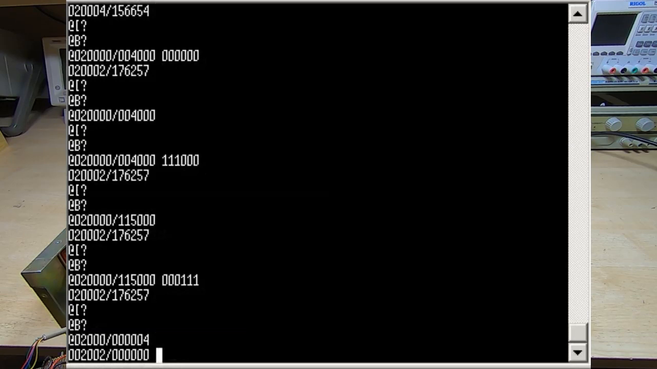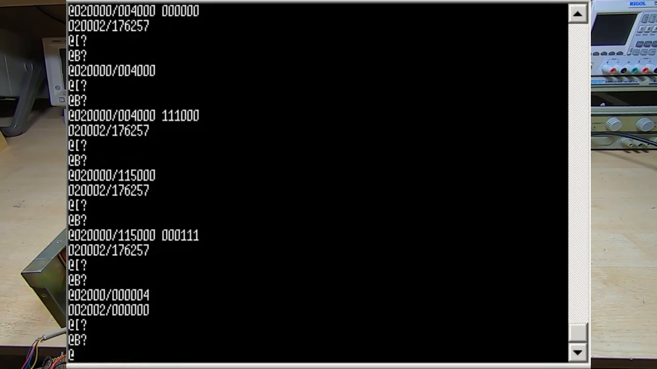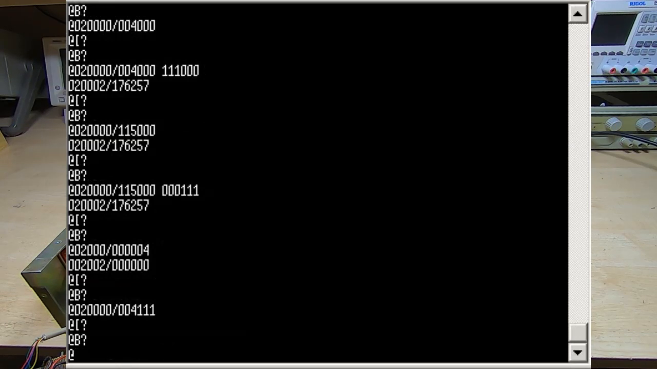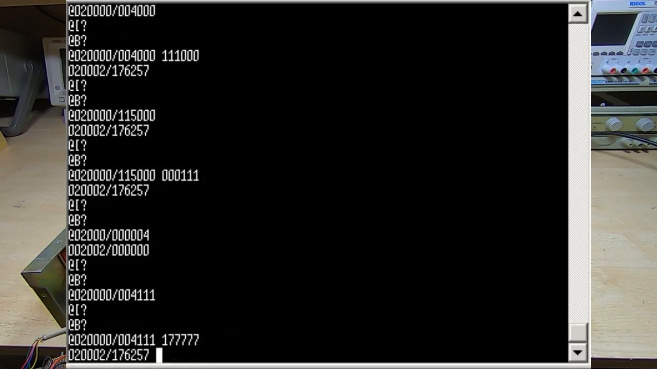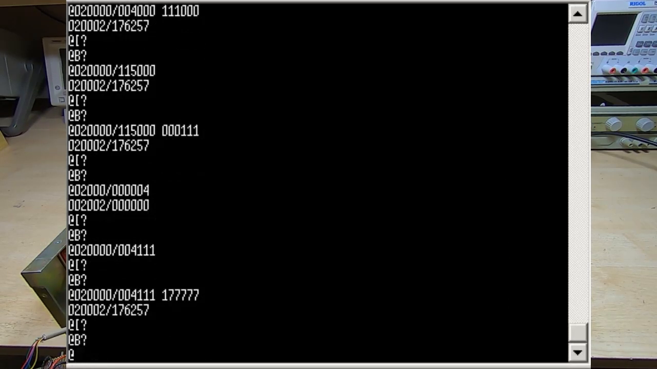Sorry, I've written the wrong address there. Try that again. So again, the same bit is showing as stuck. We'll try one last value. I'll try and set all the bits to a 1. And we'll read that back. So that's reading correctly, but then the bit's stuck at 1, so it would do.